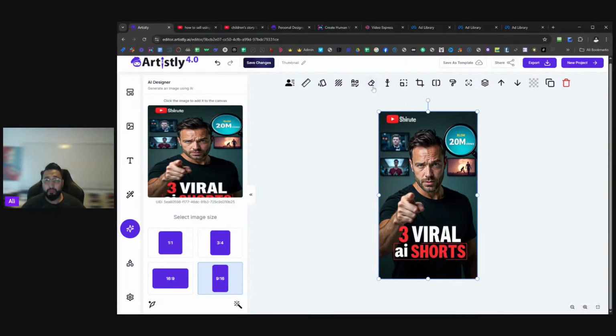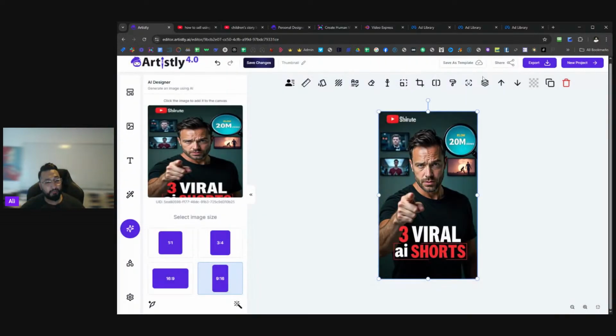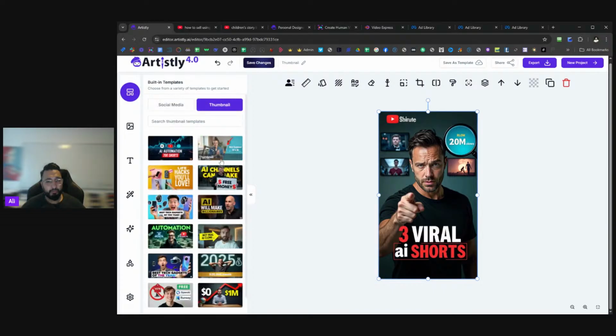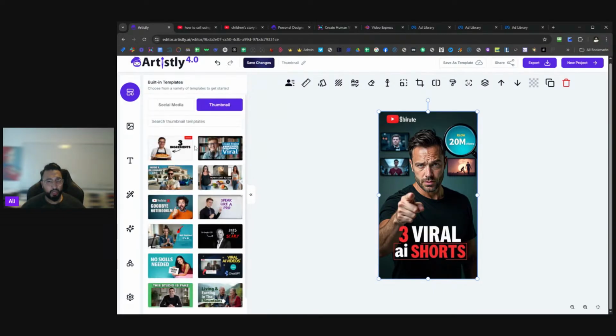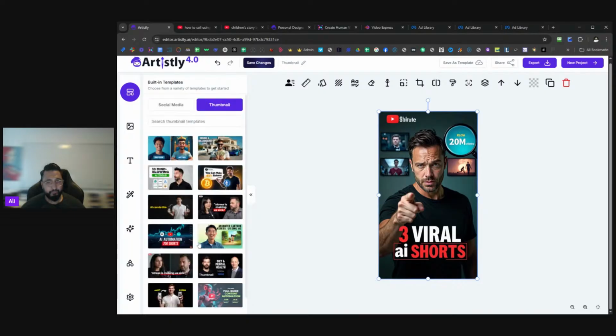Okay, and everything, remember, we can use the extractor, we can get the text, we can use object remover if we want, we can remove anything that we don't want. Even the text we can remove, and we can use it as a template, and we can stack up and have everything ready to go. Remember, just come to the thumbnail section. You'll see there's a whole library of them, or you can search them specifically.